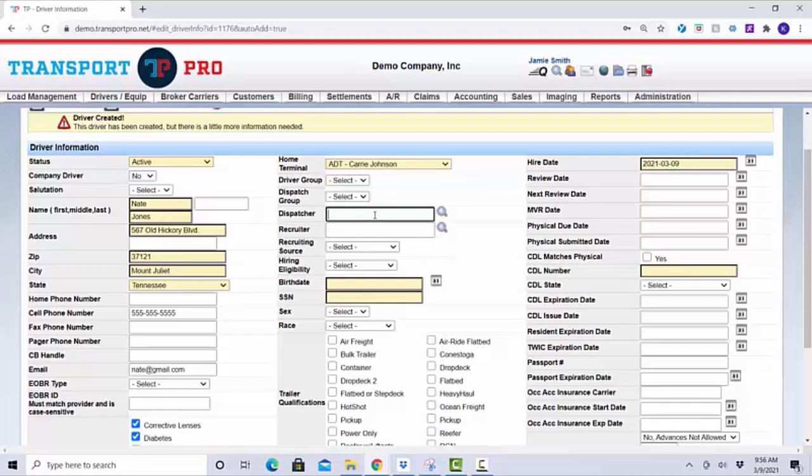Now, this does not automate or drive anything at the time of dispatch. This is another one of those tags for your internal informational purposes. You can run a search for drivers in the system by dispatcher. So, for example, if you wanted to just run a search in the system and say, hey, show me all of the drivers that Jim is responsible for, you can do that using that dispatcher tag.